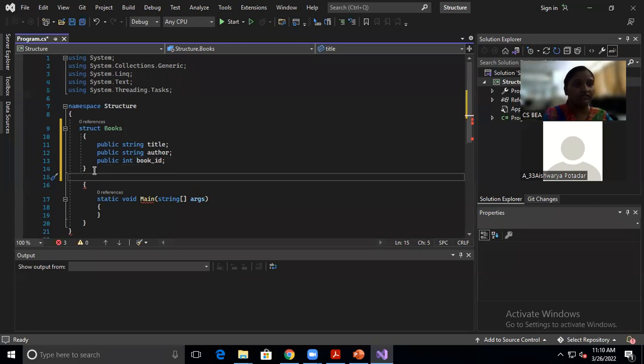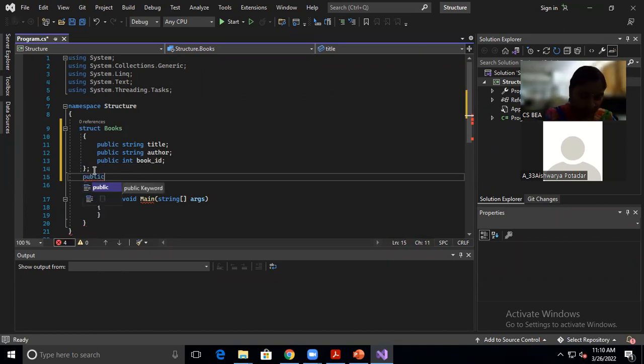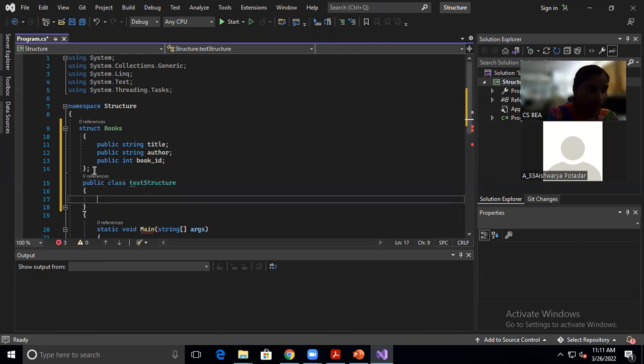When I say this structure is going to be considered, that structure will have some values. So what will those values include? I will make a public class and need to test the structure. So we'll define some declarations here, in the main method.